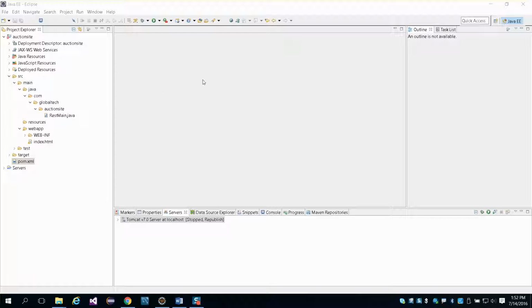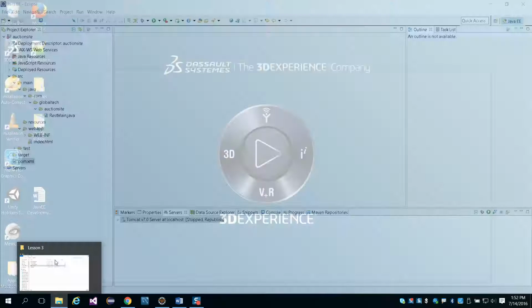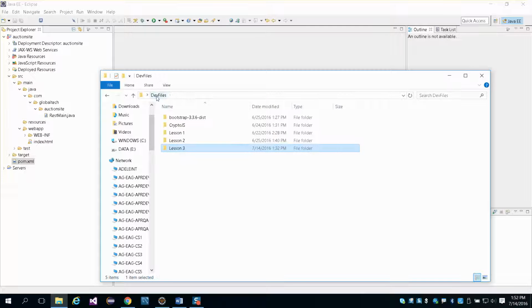This is the auction site application that we have in Eclipse where we left it. And we're going to begin by going to the dev files that you have included with the tutorial set. And we're going to be using a couple of external tools today. We're going to be using a package called crypto.js, which is actually going to hash our password, and we'll talk about that a little bit more.